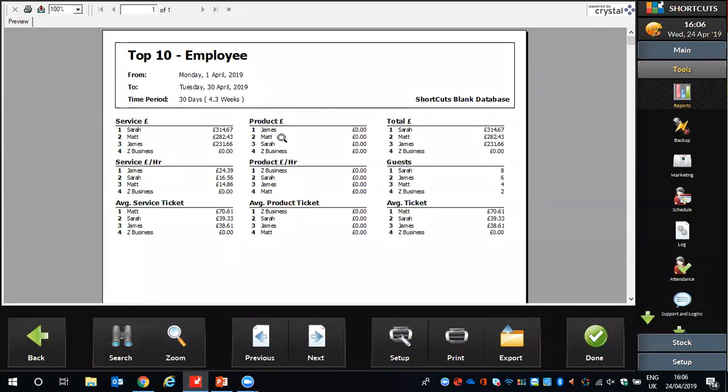So we can see James actually is at the top here, although no one has sold any products. But if they were, you would see exactly who sold the amount of products. And then it would show you the total. So this would add your services and your products together to create a total. Now, as I said, no one unfortunately has sold any products for me. That is why the total matches the service.